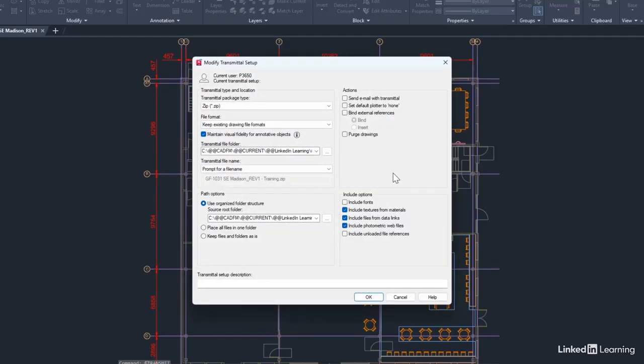Now, one of the things you might be asked to do is save your drawing when you commit to that eTransmit command. Now, the reason it's asking you to save is so that it knows that it's got the latest version of the drawing for the transmittal that you're setting up. So just be aware of that. You might be asked to save your drawing. Make sure that you do.